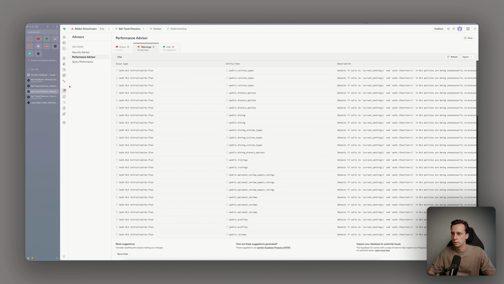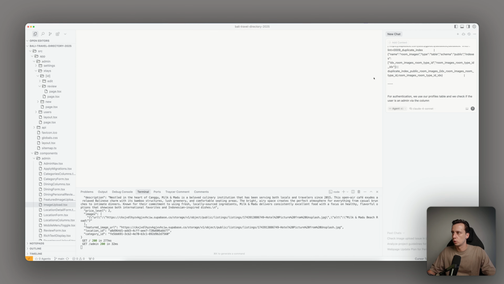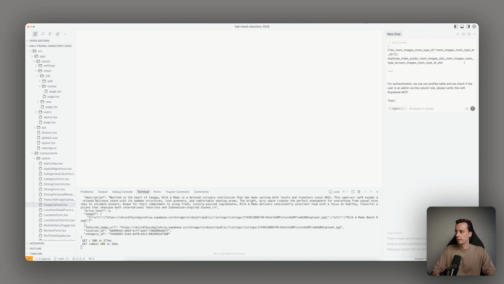What was it again? Role. Please verify this with Supabase MCP. Then please help me optimize the database so the performance will increase. Please do it step by step.